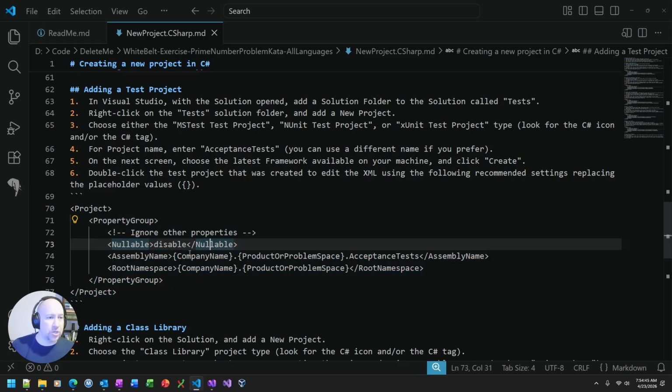So going back to the instructions, the assembly name is going to be company name and product namespace. So remember those first two. We're going to copy those over. And then we're going to end with acceptance test. The root namespace is just going to be company and product or problem space. So we're going to grab those, copy them, and then change these in.